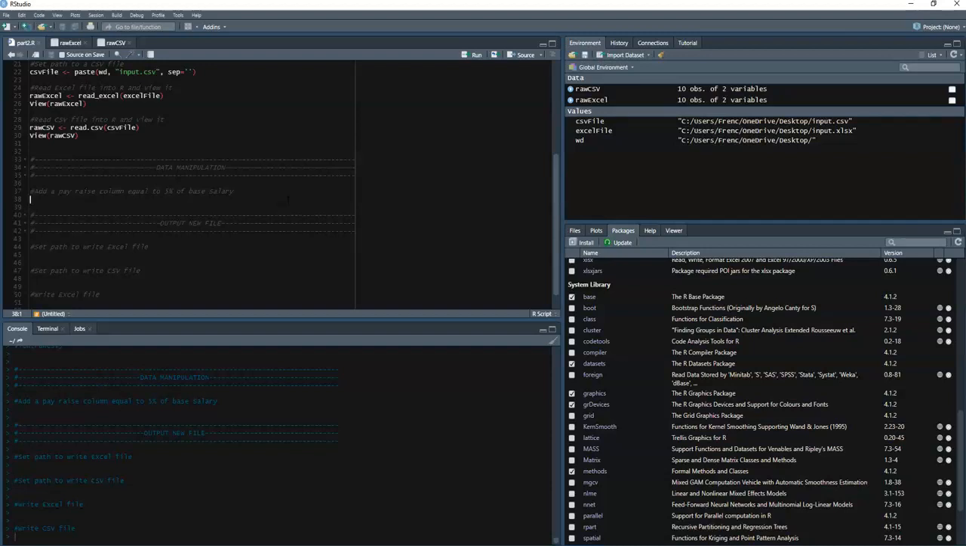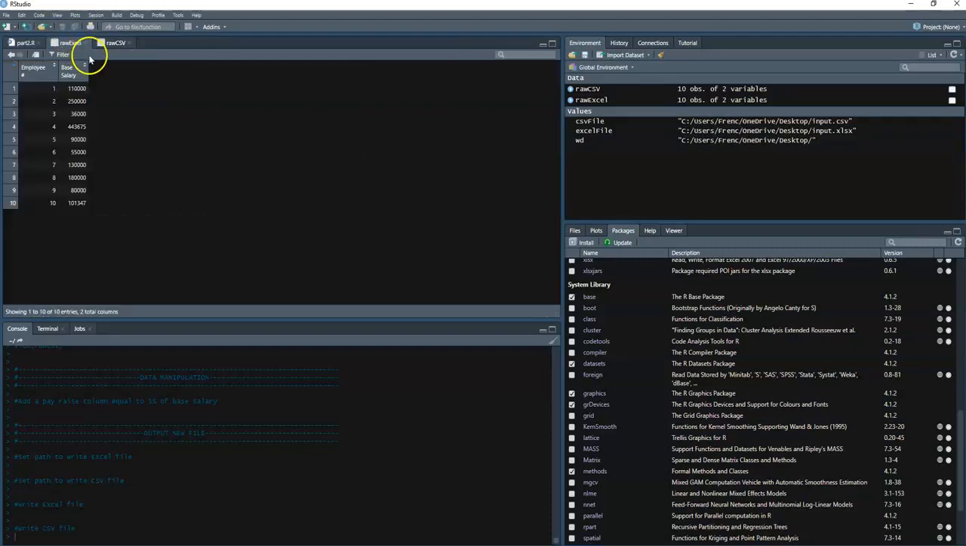So here, all we're going to do is add a third column on both, or let's just do one of these files. We're going to add a third column here that will be a 5% pay raise on each employee's base salary.